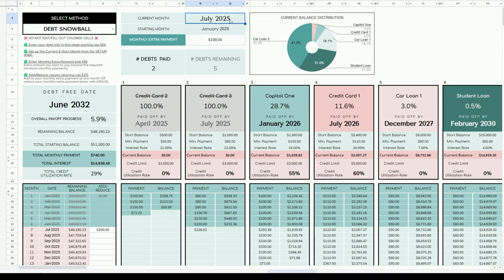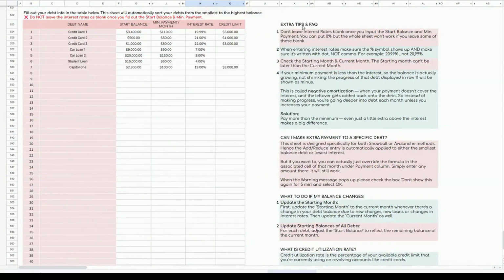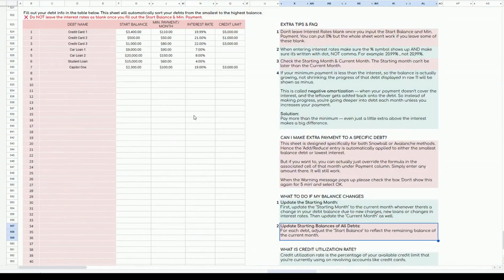When you move on from month to month, it will show you the payoff progress of each debt. When you pay off certain debts, they will show as 100%. They will also be crossed out and grayed out. You can also track the number of debts paid here versus the number of debts remaining. This sheet can track up to a maximum of 50 debts. Some extra tips if you scroll all the way down. Feel free to read extra tips and frequently asked questions here to help you get the most out of this sheet.